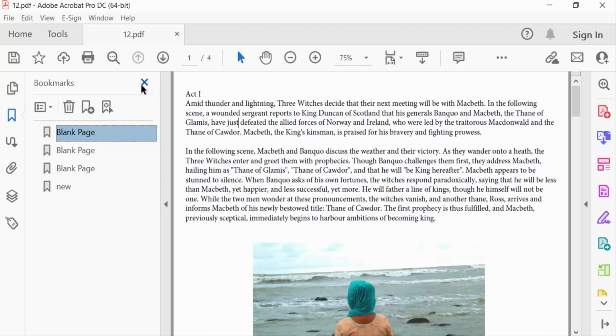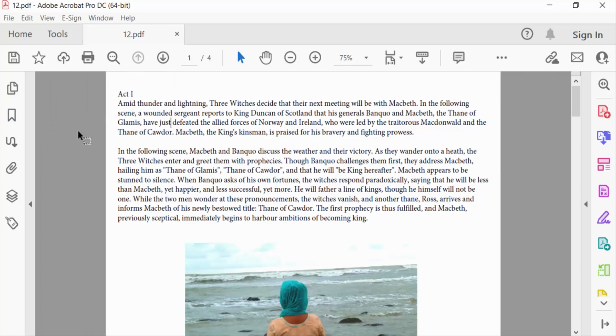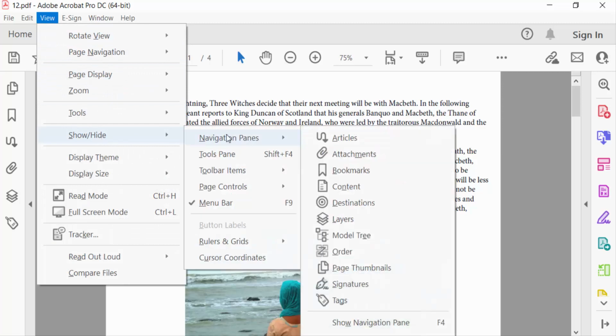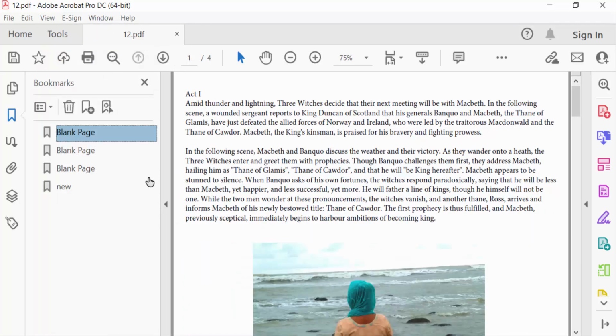You can also find this navigation pane or bookmarks by going to View and then finding Show and Hide, then Navigation Pane, then Bookmarks. Select the bookmarks and then press delete.